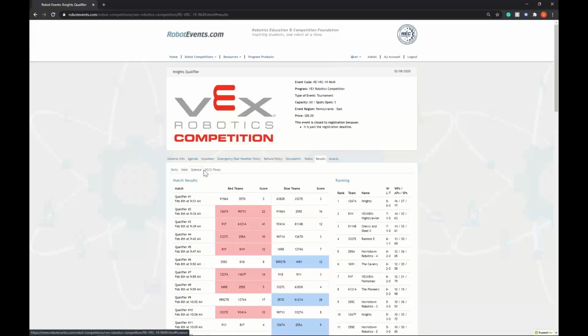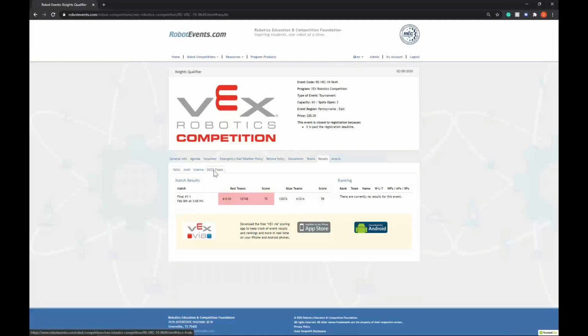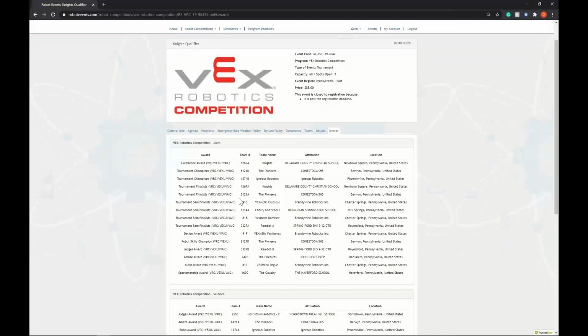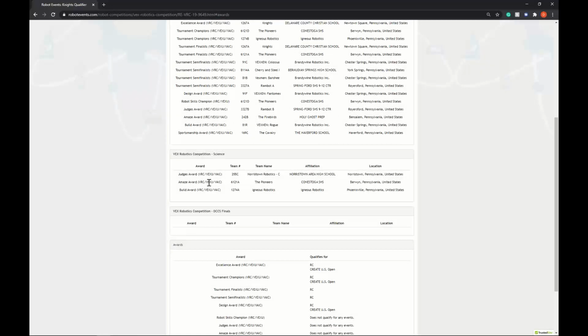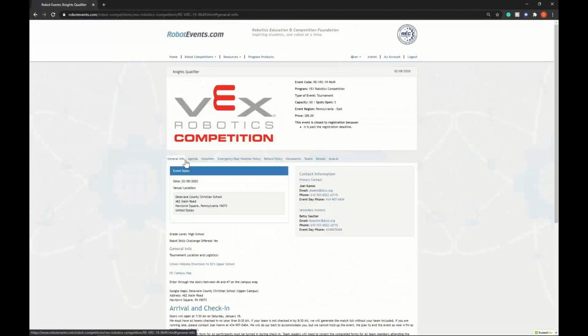So each division has their own tab, skills has their own tab, and that final division of whoever your division champion is there, as well as if you click on awards, you can see who won every single award. So this is the awards for the math division. Here are the awards for the science division, and so on.